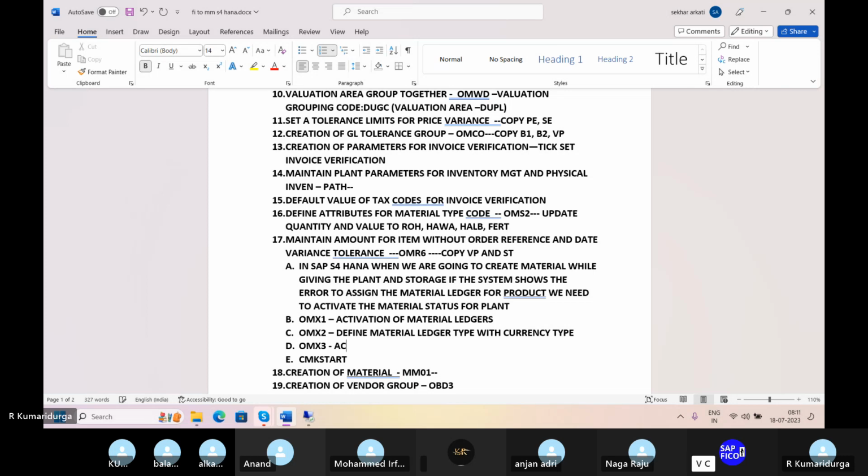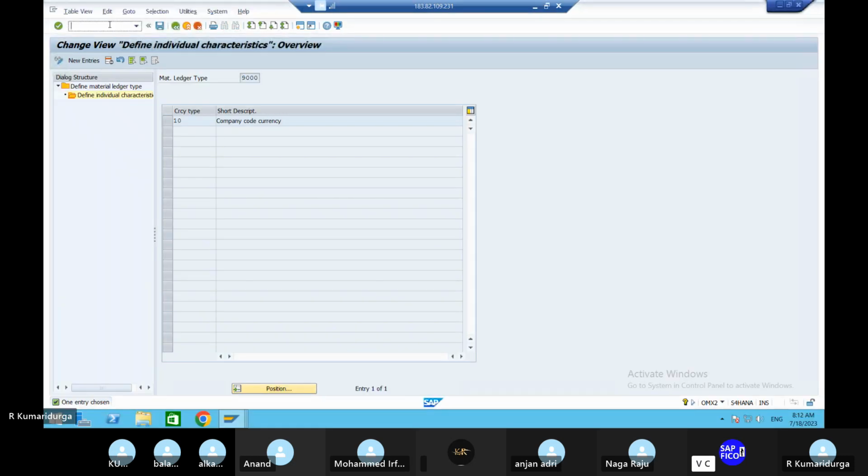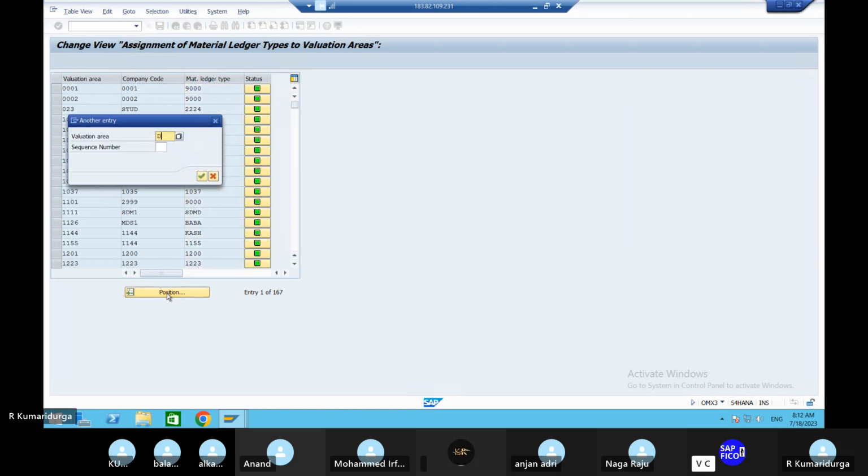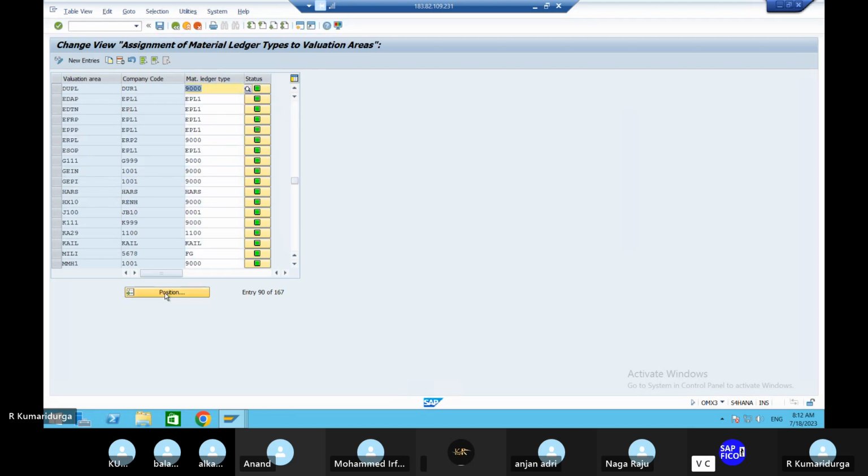See how we are estimating the balances. Okay, go to the transaction code OMX3. Based on the status wise, we are activating each and everything, right? And activating of material ledger status will be updated in the OMX3 transaction code. Okay, so we give the valuation area. Yes. Now just see, that should be a material ledger type, and material ledger type should be assigned to the valuation area, that plant, and you should see the status.